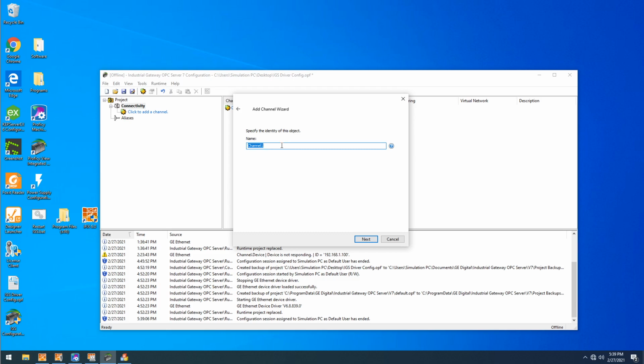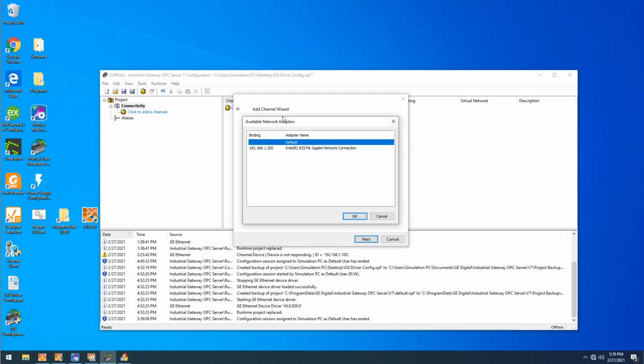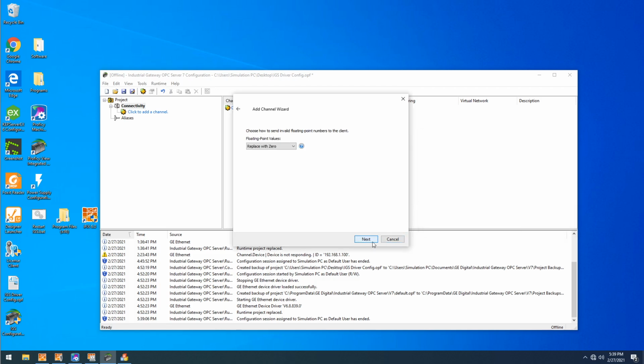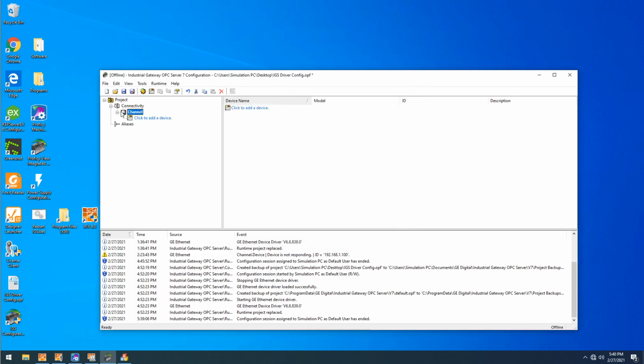Let's give this channel a name. I'm going to call it simply Channel, so just simply remove the 1. Use the default network adapter because I only have one network card, but normally you can actually choose which network adapter you'll be using depending on if you have multiple adapters in your computer to communicate with the PLC. So I'll just keep it as default. I just have the 1. We'll use all the defaults for the rest of those settings.